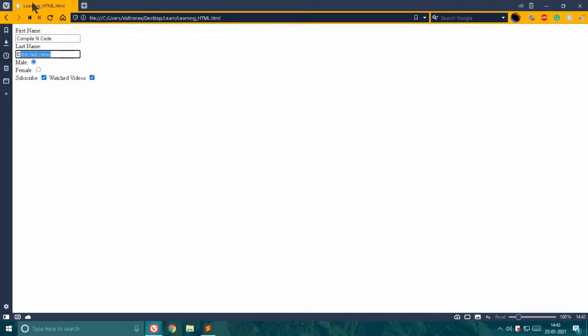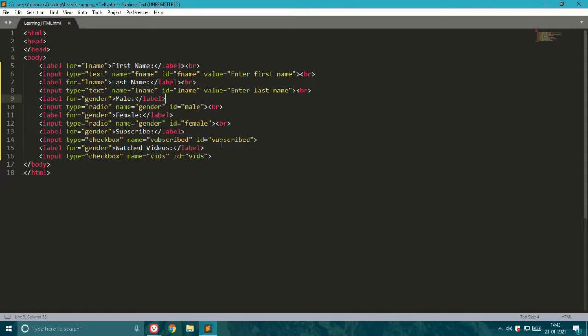So these are the basics of all inputs in HTML.